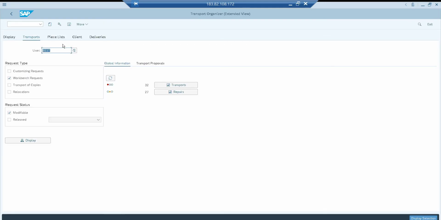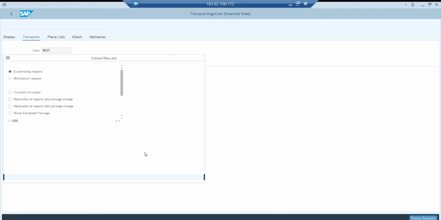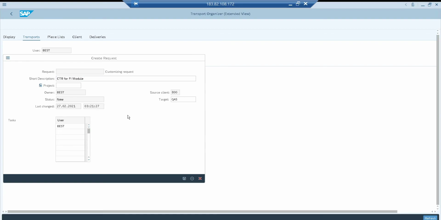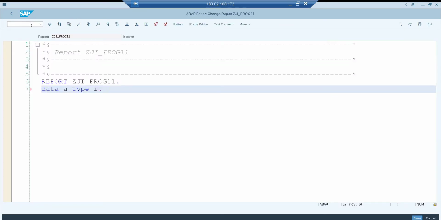Go back and create a customizing request. Just continue. CTR for FI module. So this is my customizing request. Okay, and 519 is my customizing request. And let me open my workbench request also.